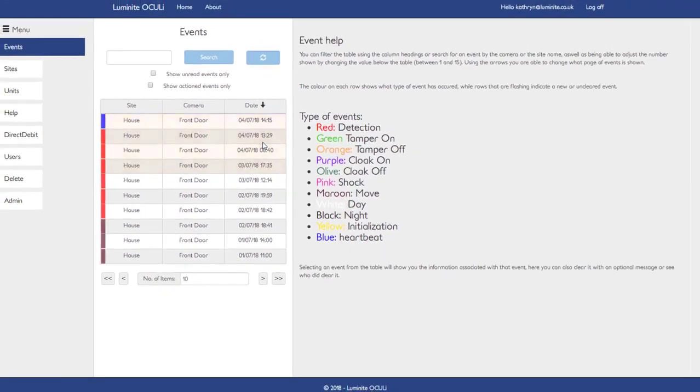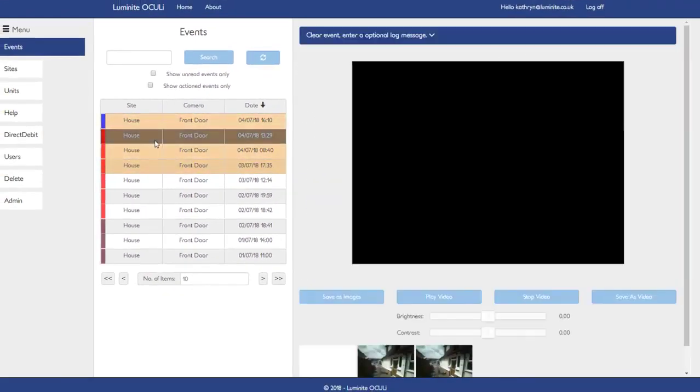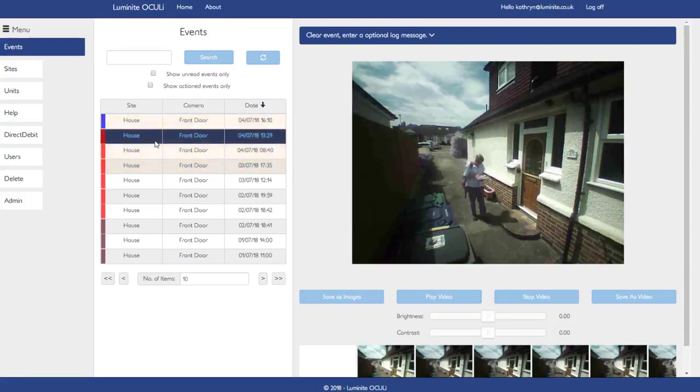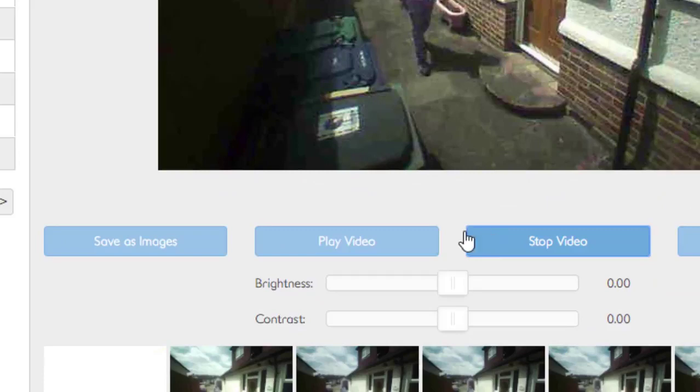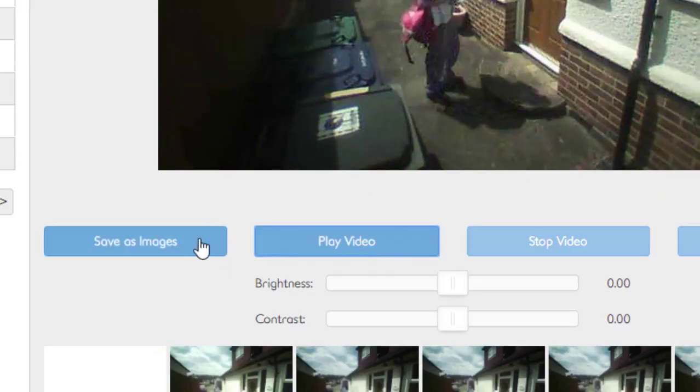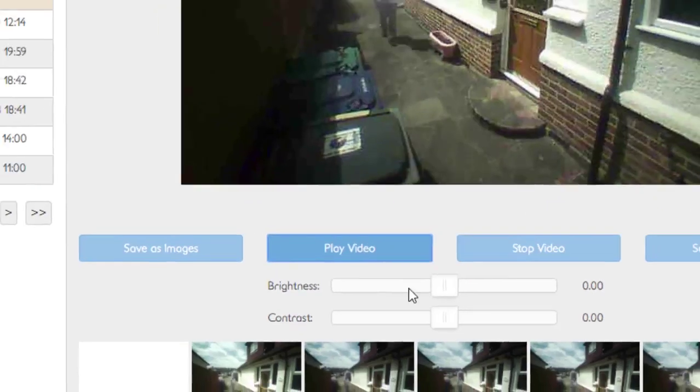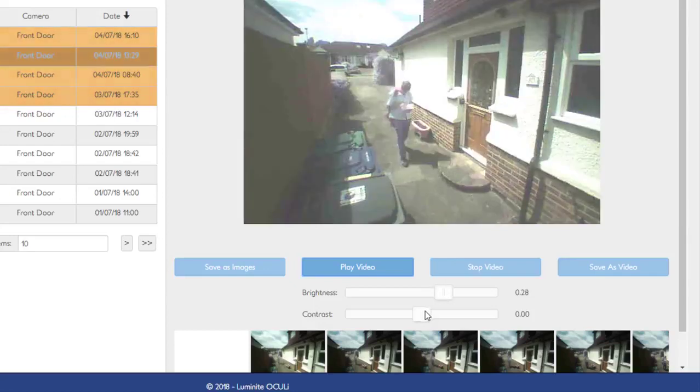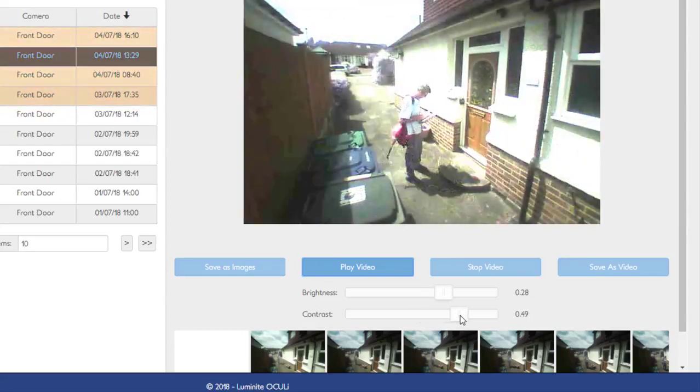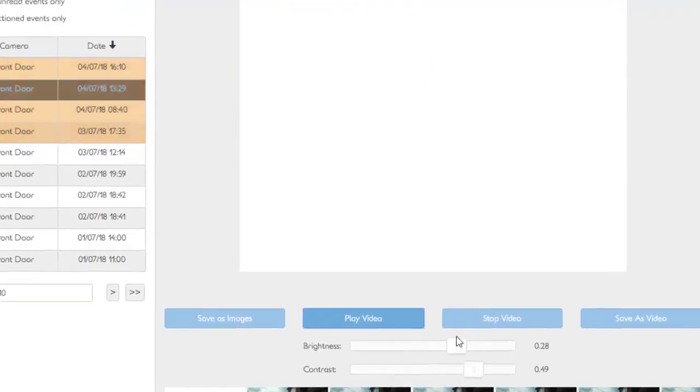Clicking on the event will allow you to see the footage captured, and clicking off returns you to the key. In the expanded event view, you can both stop and start video footage, as well as download the images captured into a zip file. The brightness and contrast of the footage can be altered using the sliders underneath the video.